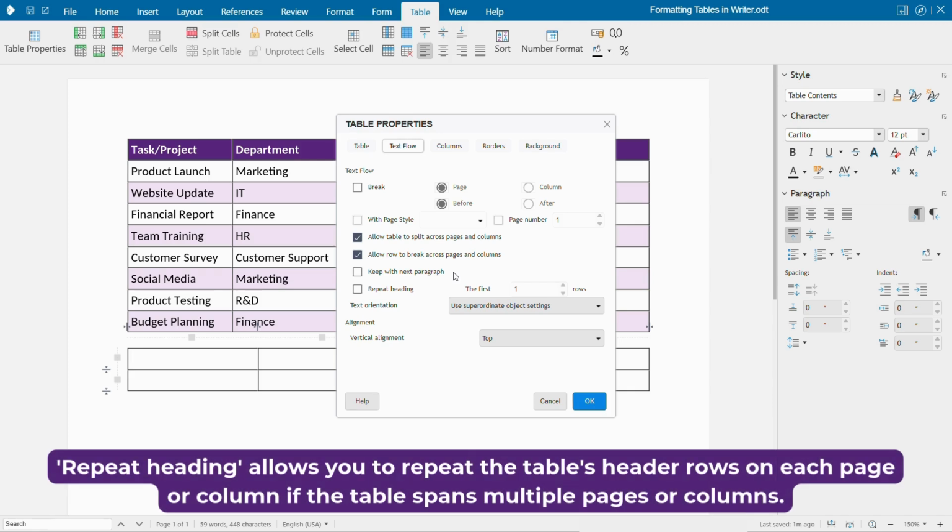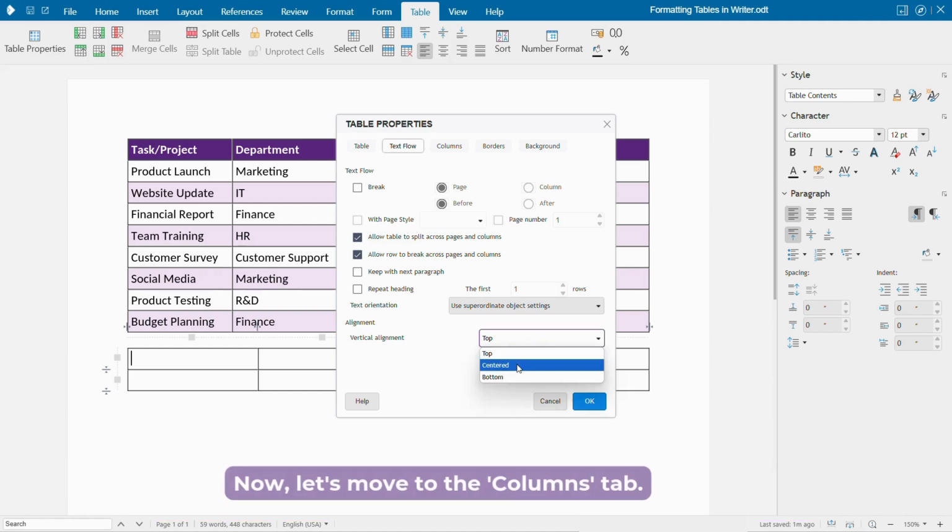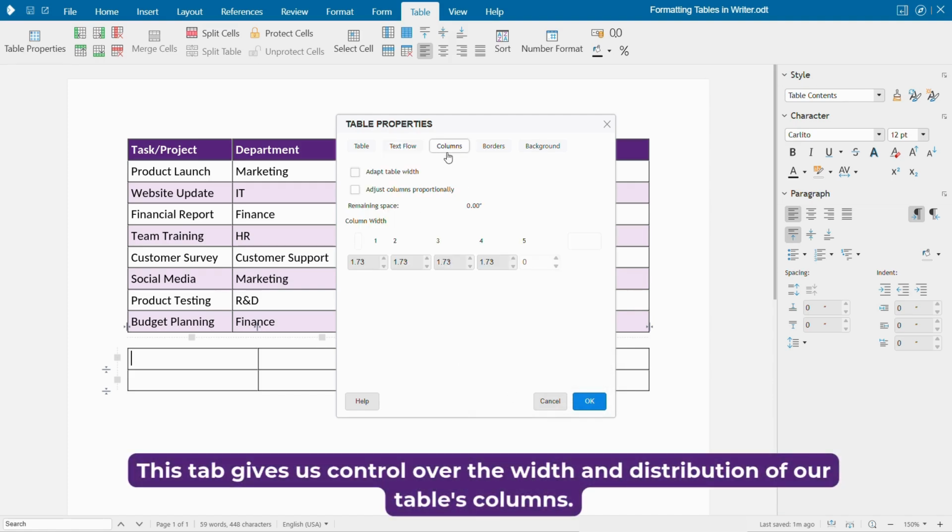Repeat Heading allows you to repeat the table's header rows on each page or column if the table spans multiple pages or columns. Finally, the Vertical Alignment setting controls the vertical position of the table on the page. You can choose top, center, or bottom. Now let's move to the Columns tab. This tab gives us control over the width and distribution of our table's columns.